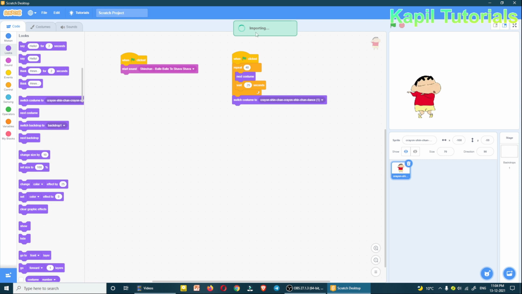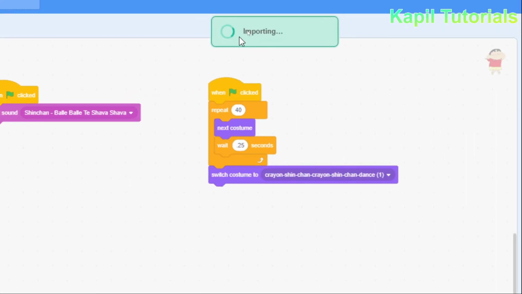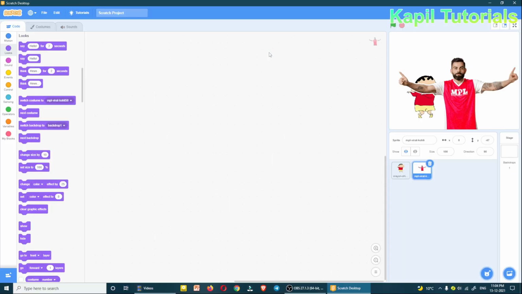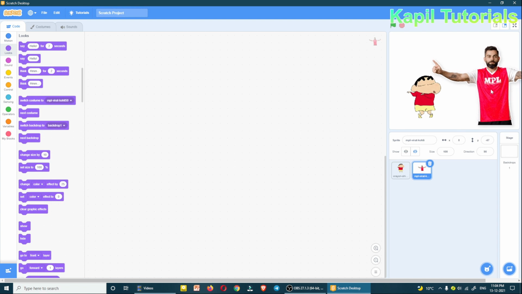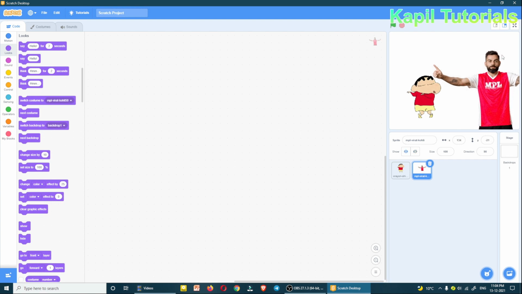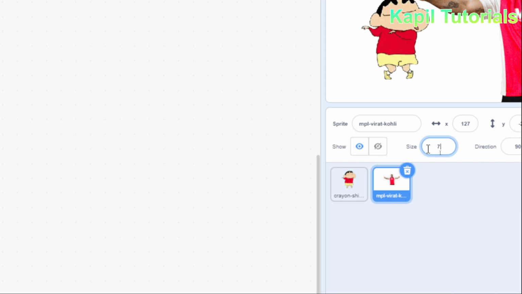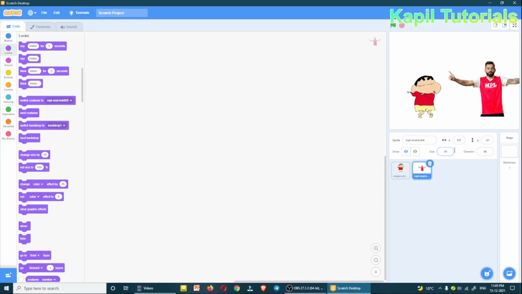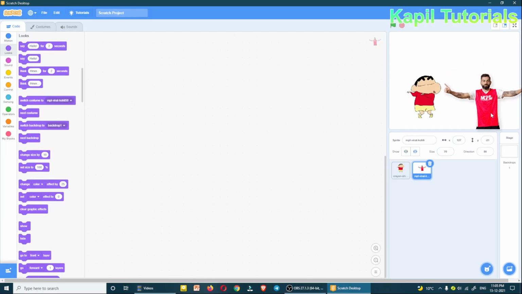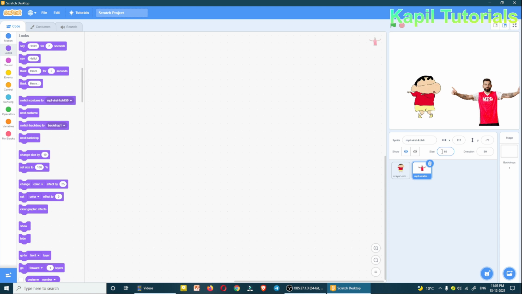It is importing. You could see on the top it's importing. It will take little time, and now you could see it's been imported. So I have to make it little smaller. You know very well size. Let's see 70, is it okay or not? Little more smaller, 60.